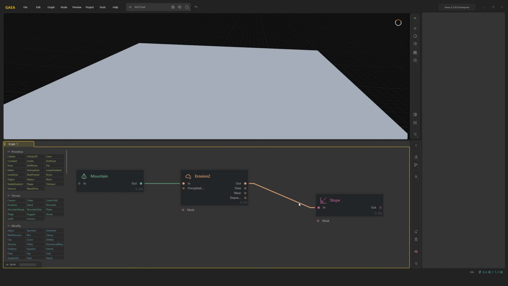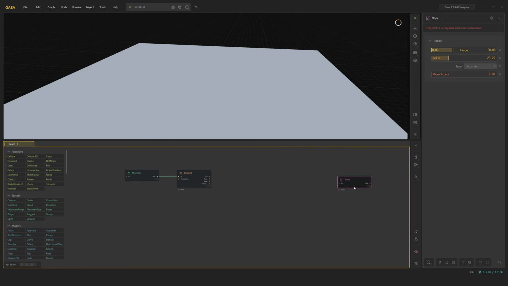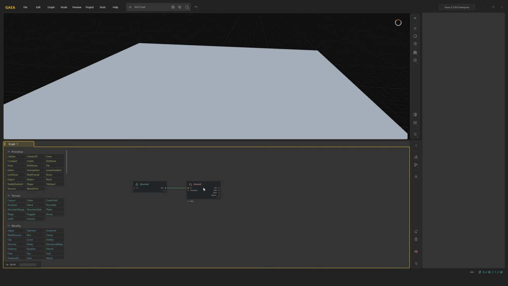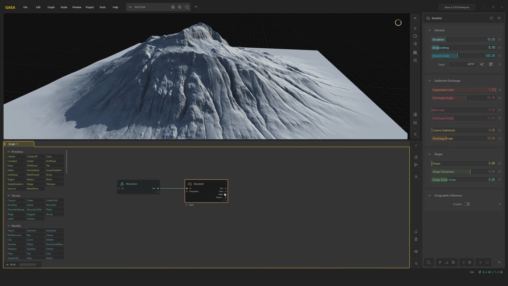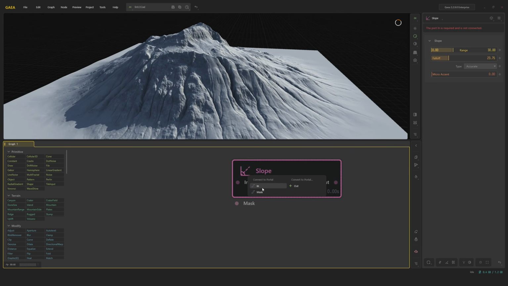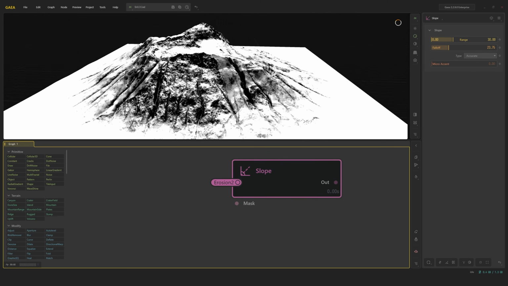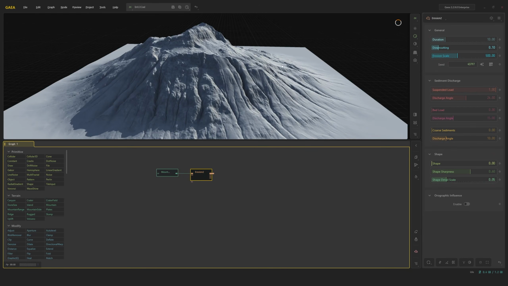Now, this might be useful in case this slope selection is all the way over here and we don't want to have a long connection running all the way from one to the other node. We can just bring in a portal on the out here and then bring in a portal by pressing P on the in of this slope, and we're able to select which node we want to connect it to, and here we go.